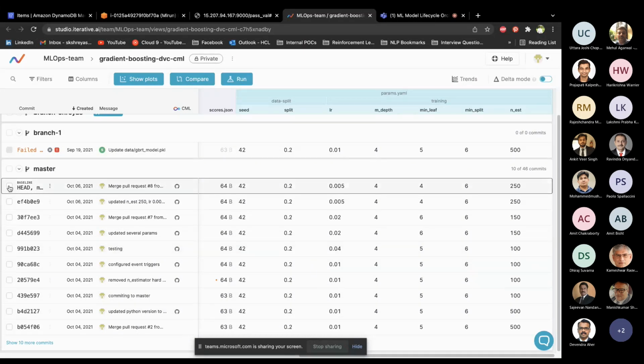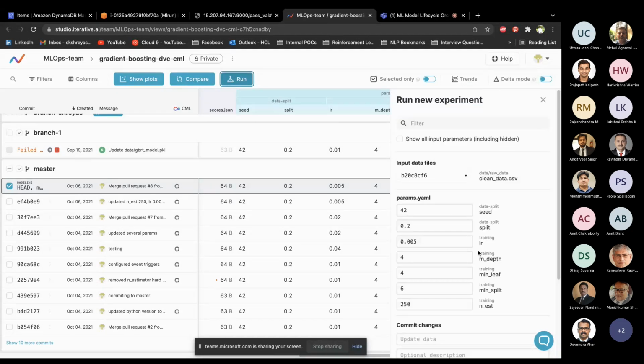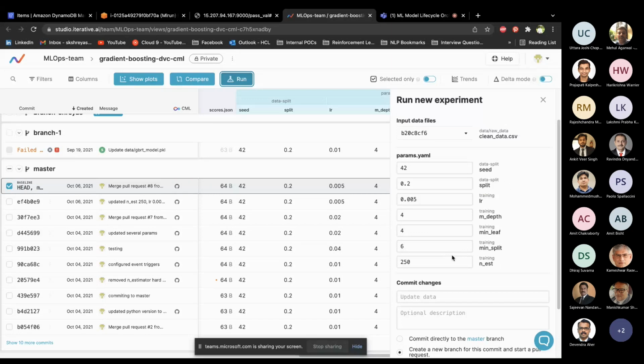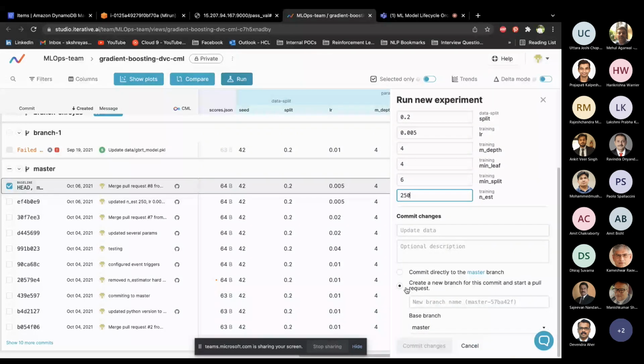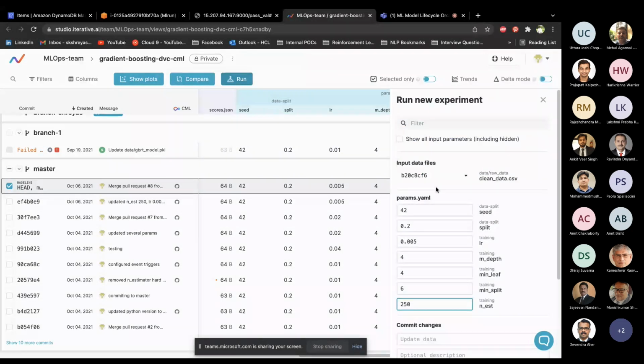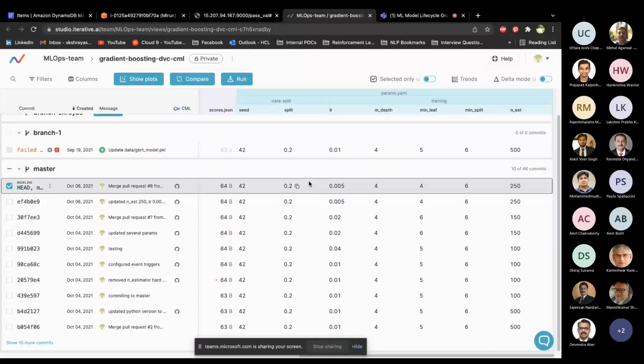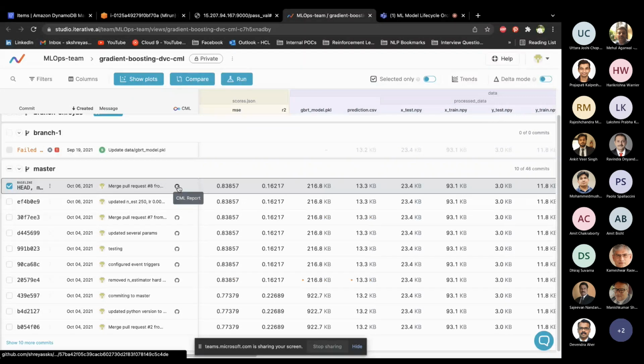So here suppose I click on a particular commit and run it. Here we can see different hyperparameters that we are able to tune. I can change some of these parameters, create a new branch and commit those changes. Once I do this commit, the workflow.yaml file would get triggered, and the complete experimentation stage of pre-processing, training and validation would get executed using GitHub Actions and Continuous Machine Learning. Once the experiment has been completed, we can see the report of Continuous Machine Learning over here itself.